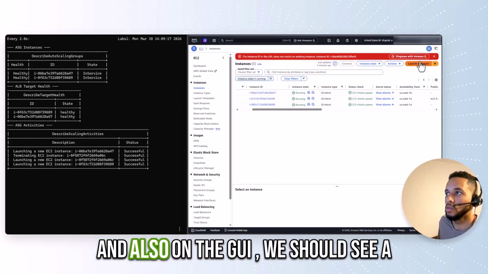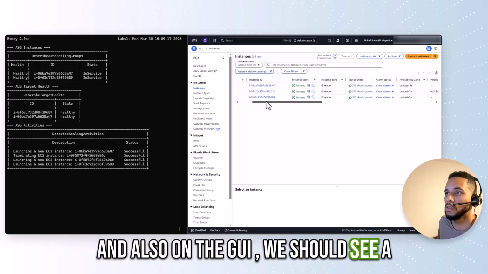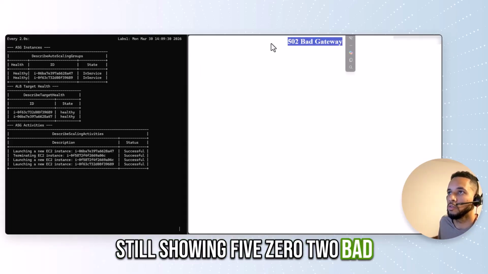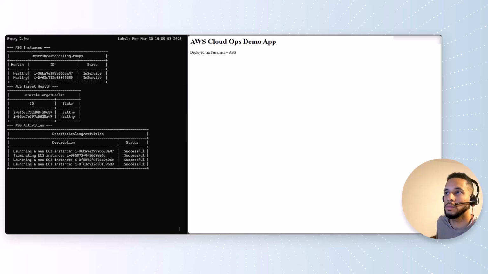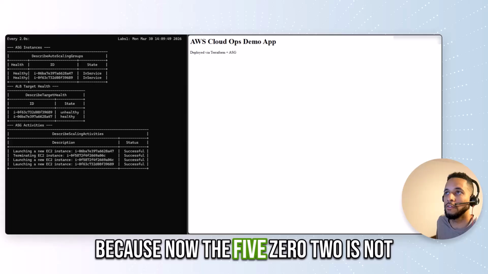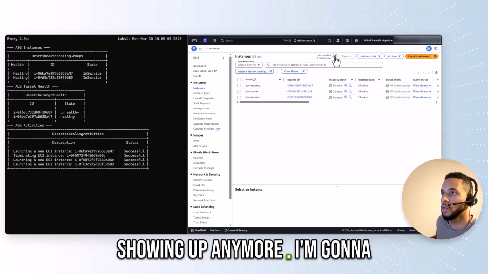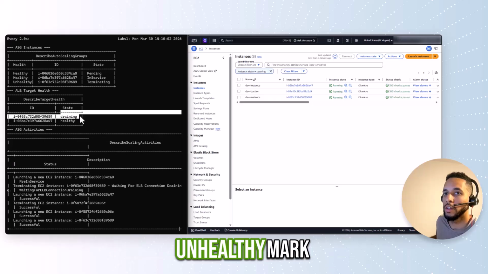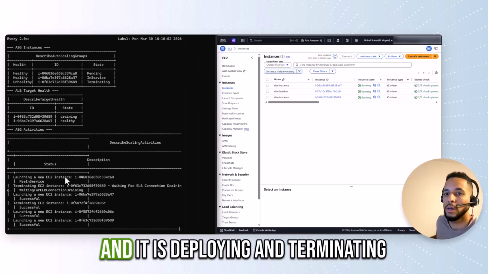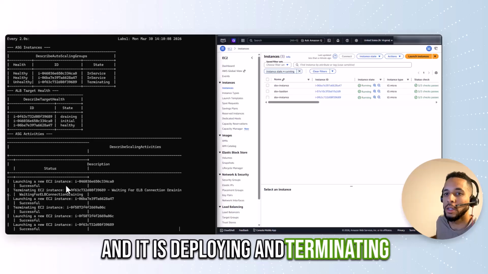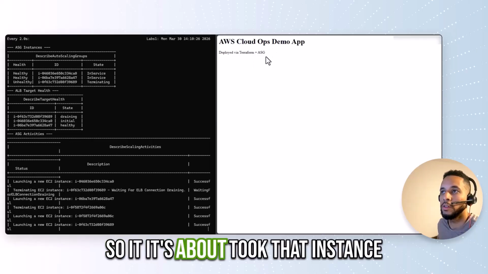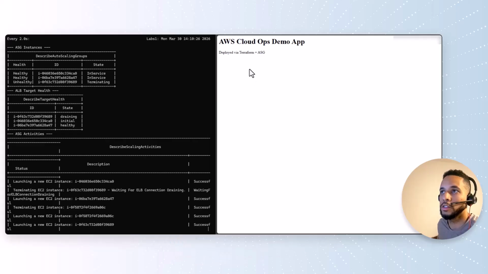And also on the GUI, we should see a new instance deploy. Still showing 502 bad gateway. Oh, looks like something happened because now the 502 error is not showing up anymore. I'm going to refresh. There you go. So now we have an unhealthy mark, and it is deploying a new one and terminating the old instance. So it took that instance out of the rotation.